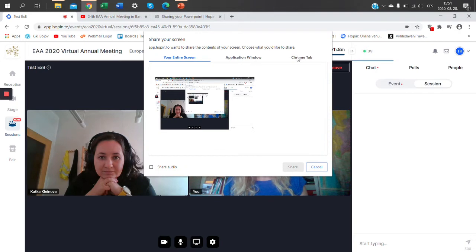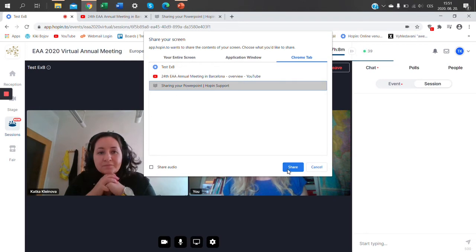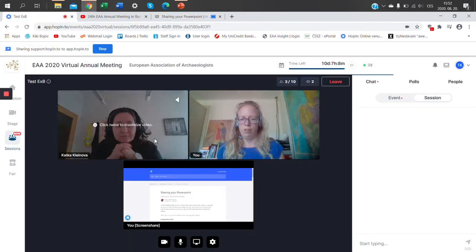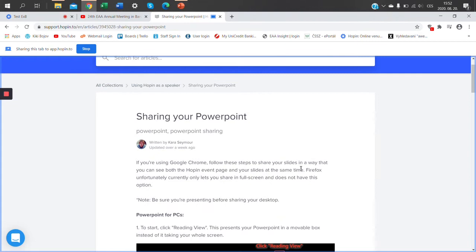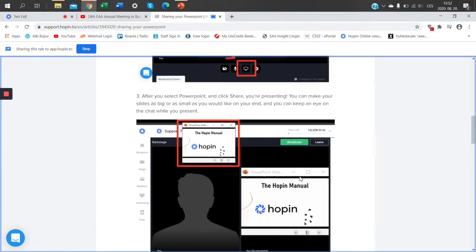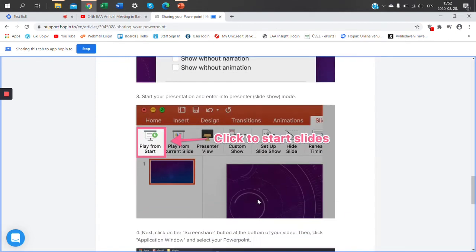I can show you right now in the Chrome tab, because I have it open in another tab of my browser. I'm choosing the tab I would like to show you, and this way it's visible for you. You can see that here you have the description for the PC, and you have also the description how to present the PowerPoint if you have a Mac.